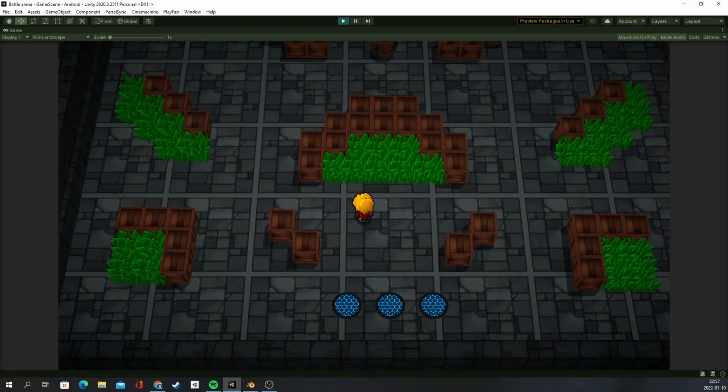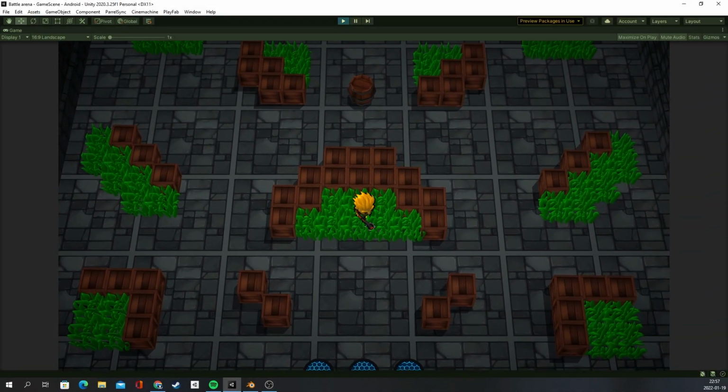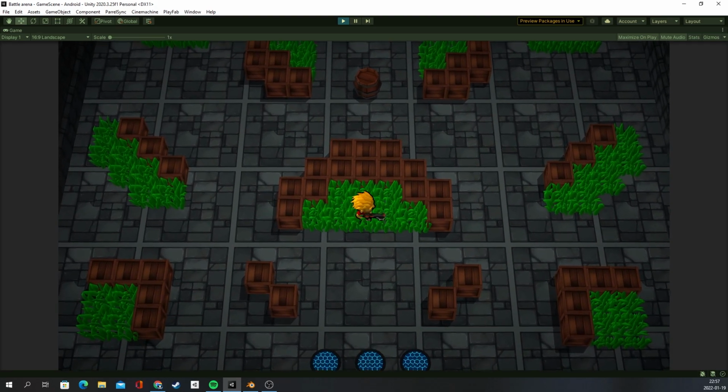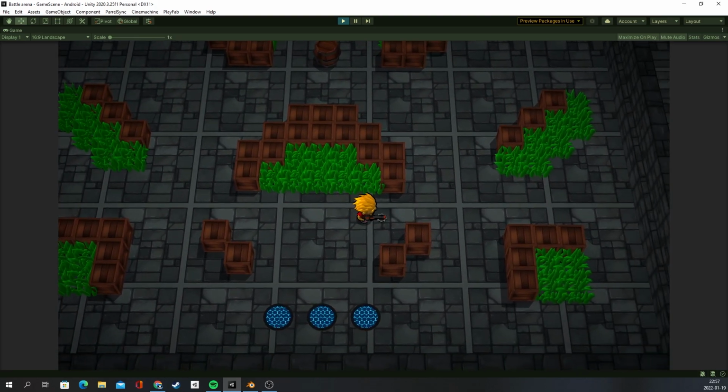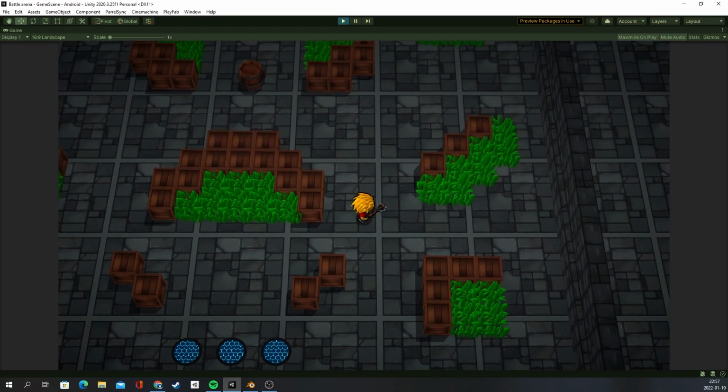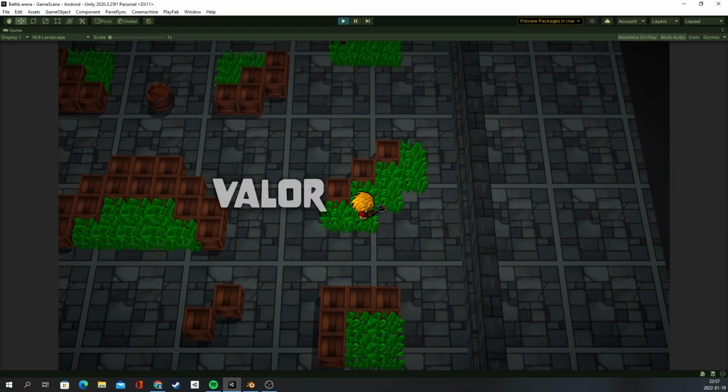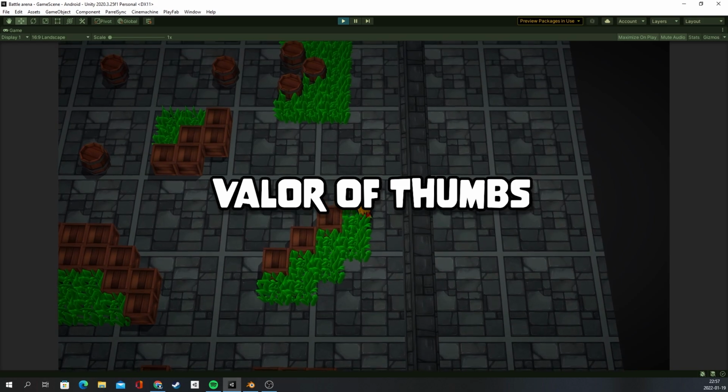I think that will have to be it for this devlog. In the next one I'll be showcasing the weapon system and setting up new projectiles and particles. And lastly, the current placeholder name for the game is Valor of Thumps, that was suggested by Felix.